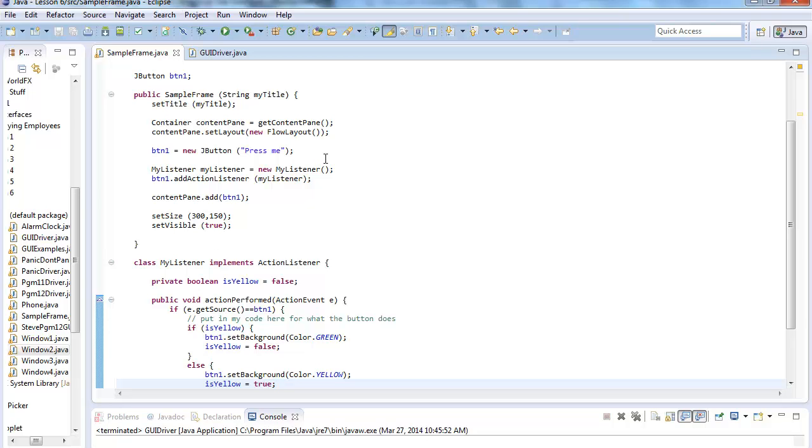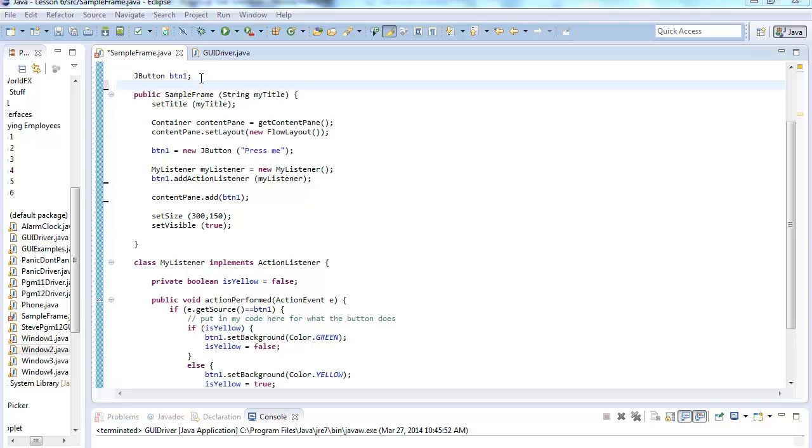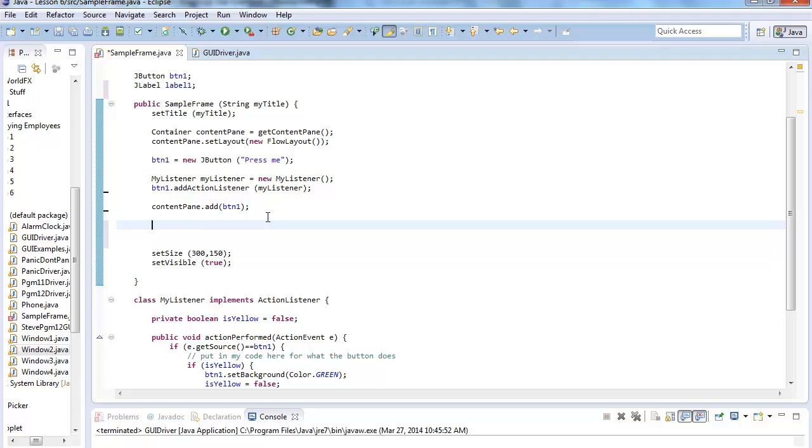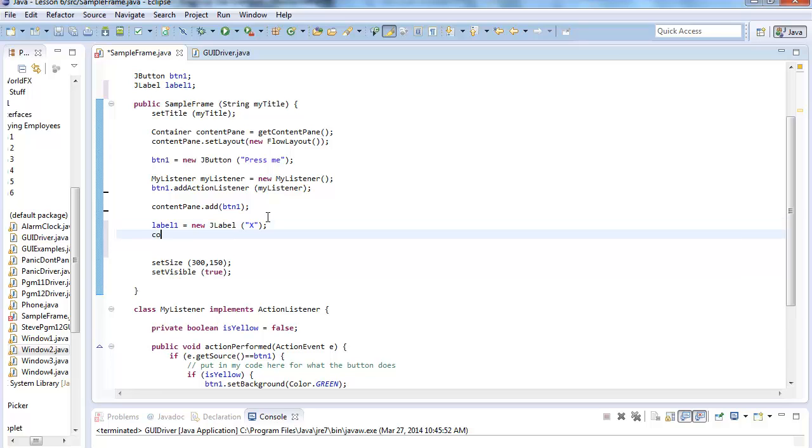Let's add another component. Let's add a label along with the button. And that label is going to just contain the text X. So I will give myself a variable called label1 that's of type JLabel. Notice I'm putting it up here so that it will be visible in my listener as well as in my constructor. Then I've got to actually create the label and add it to the content pane. So I'm going to do label1 equals new JLabel that just starts out with the text X, and do contentPane.add(label1).